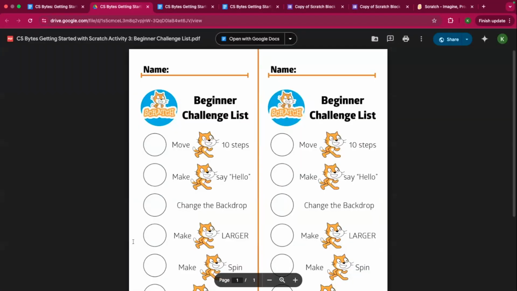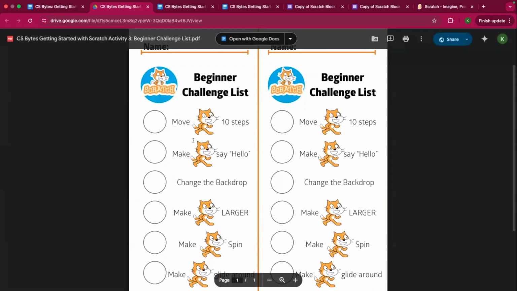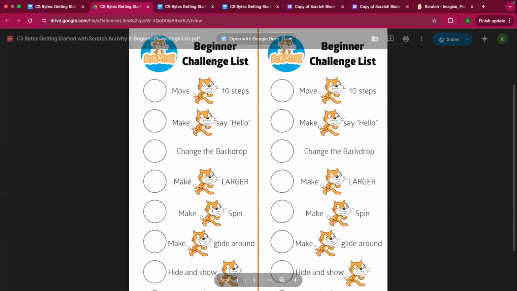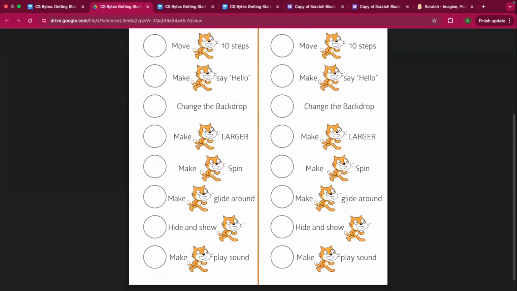What a challenge list is, is a printable, and you cut it down the middle and give one to each student. Then you can either put a binder clip on to show where they're progressing, or you can go around as a teacher and sign off to show, yes, they have moved their sprite 10 steps. These are just skills checks. So you're challenging them to go through, starting at the top, and making sure that they know all of these skills. And if they don't, there's a tutorial that will help them.